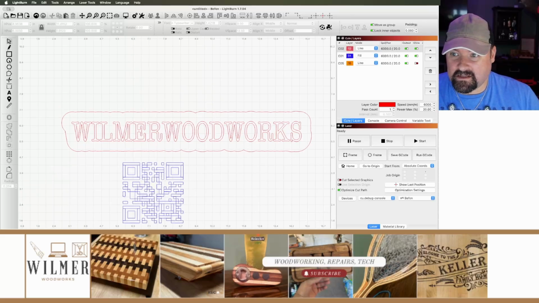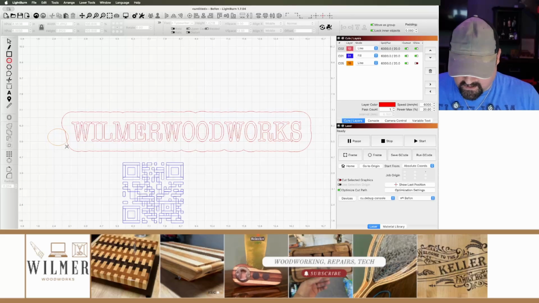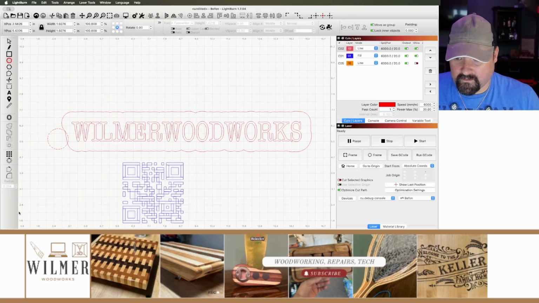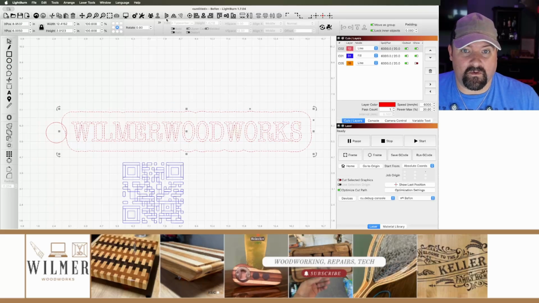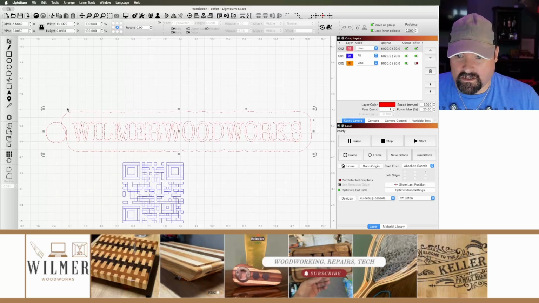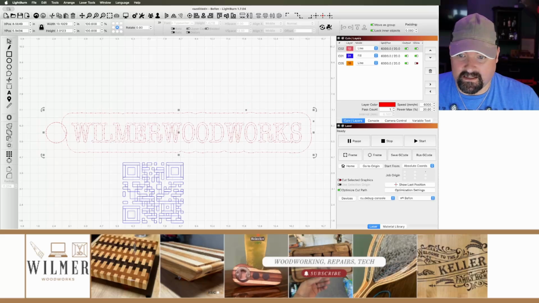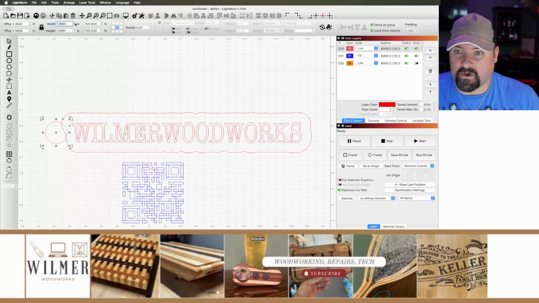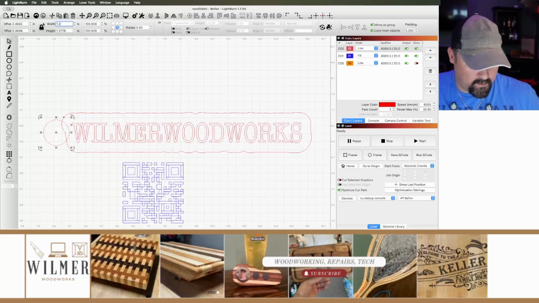But since this is a keychain, we want to add a circle. So we'll add the circle, and we'll select these two and group these together. Select this, and I am going to align this in the center. And let's see, that's 1 inch. Make it 1 1/4, 1.25.